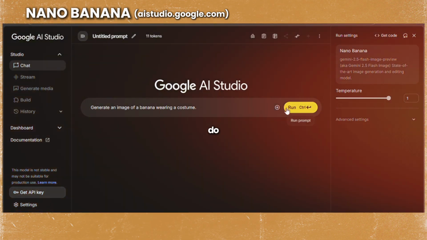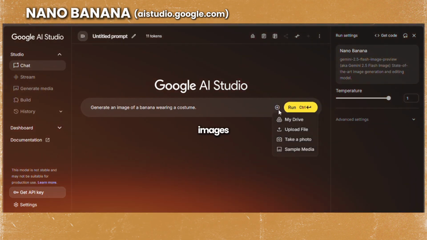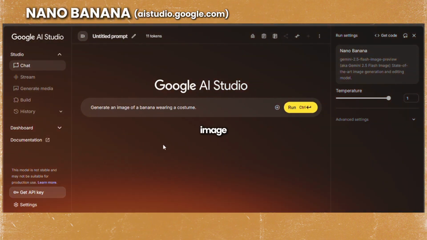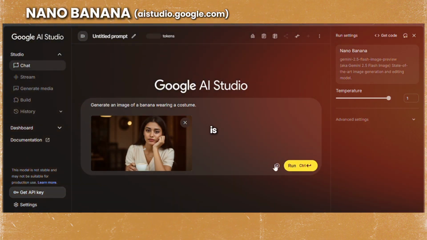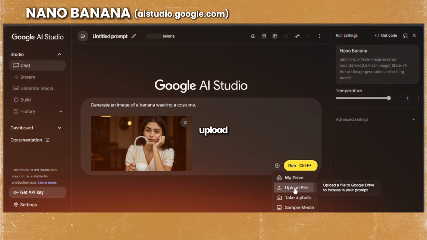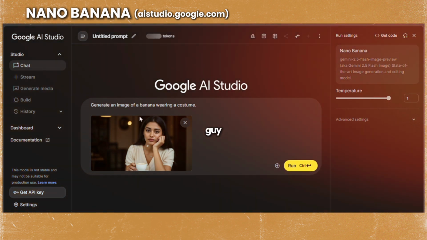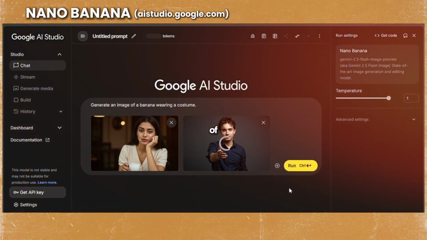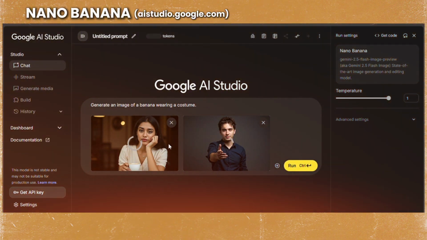So what we're going to do is upload the 3 images onto Nano Banana. So we're going to choose the first image that we created, which is the lady. We're going to upload the second image of the guy, and then the final image of the location.